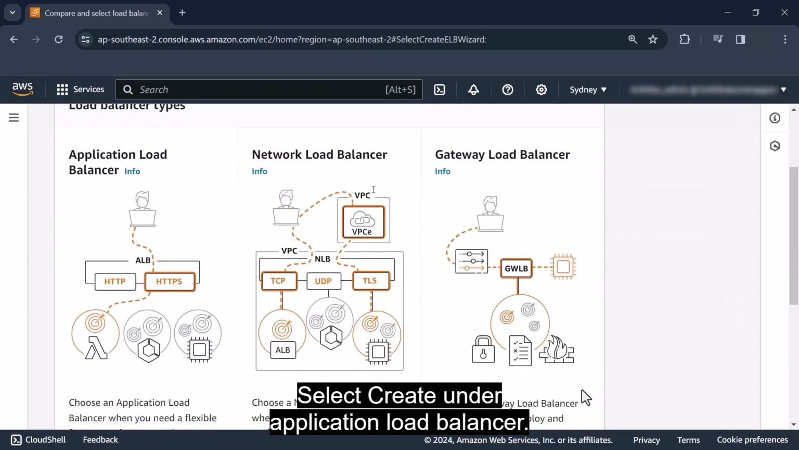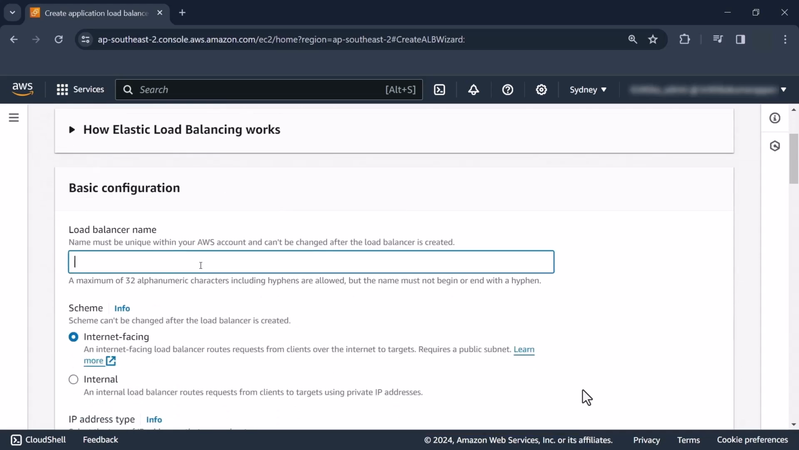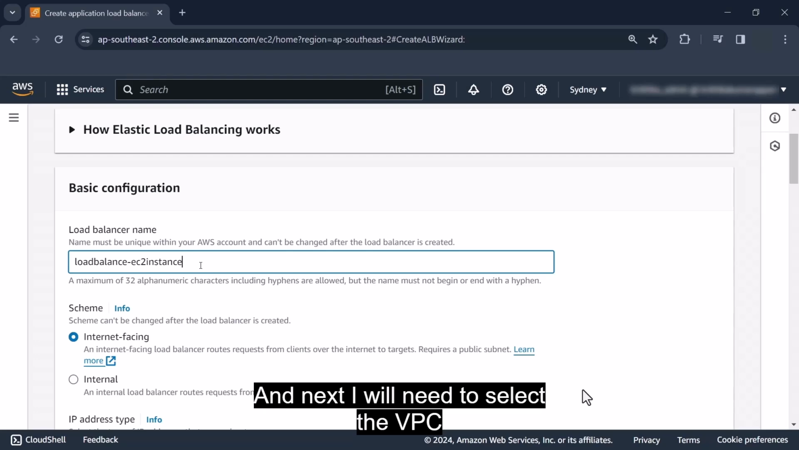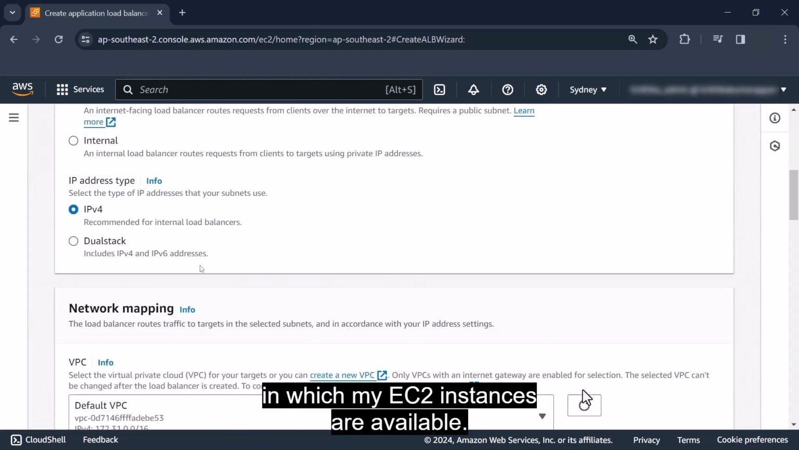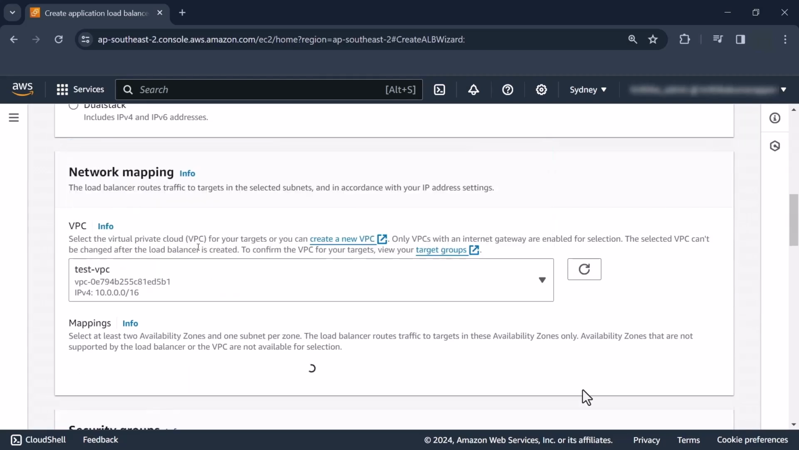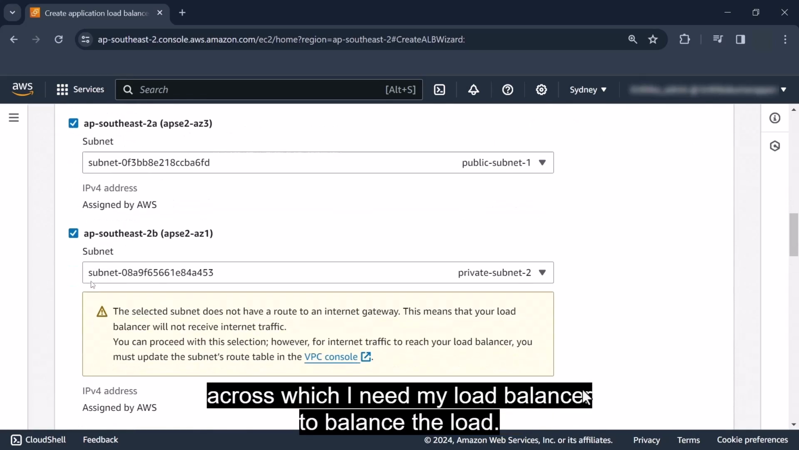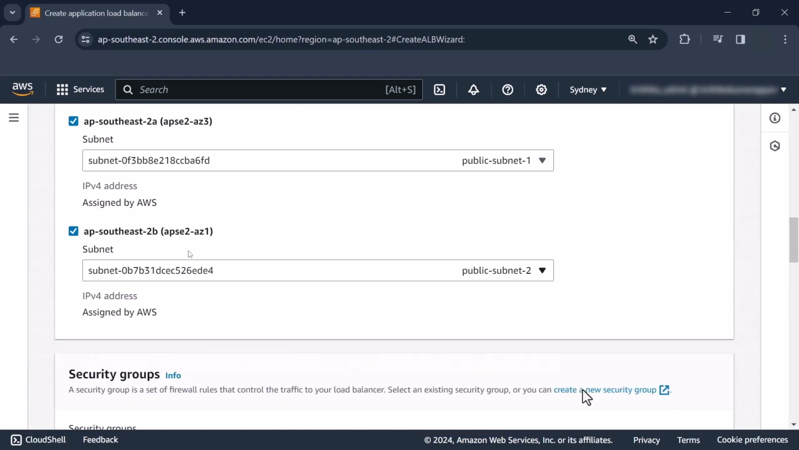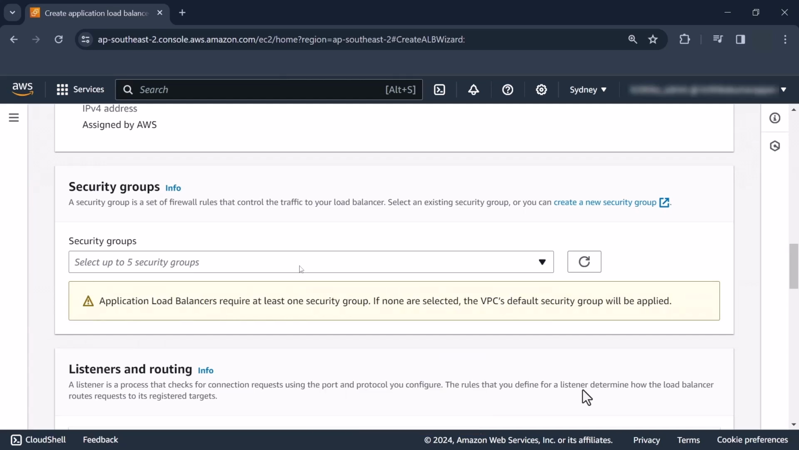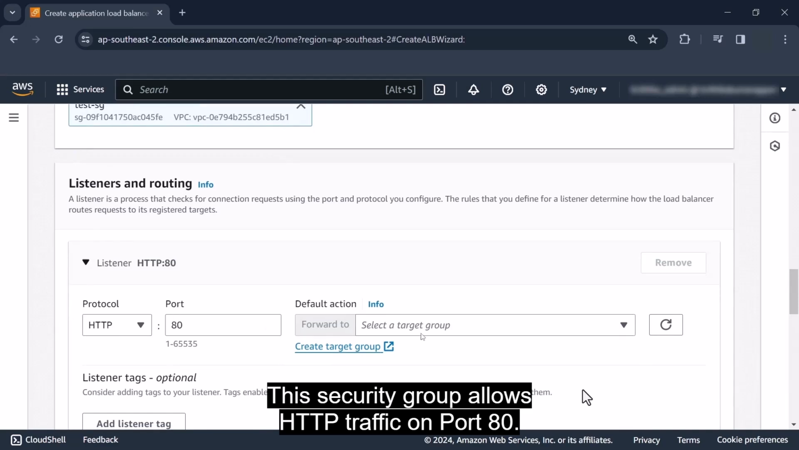Select Create under Application Load Balancer. I will give my load balancer a name. And next, I will need to select the VPC in which my EC2 instances are available. Here I will select the AZs across which I need my load balancer to balance the load. Then I will select the security group for the load balancer. This security group allows HTTP traffic on port 80.